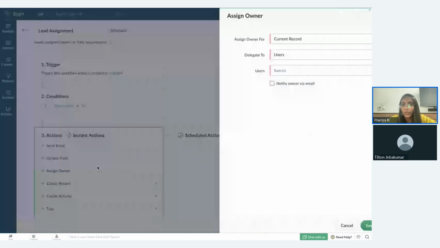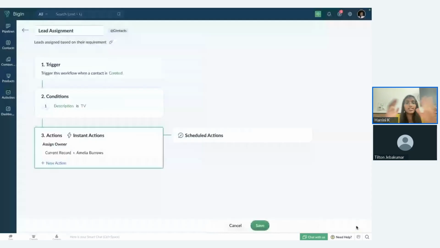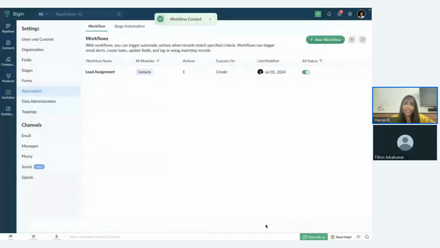Click on the assign owner option, and then you can choose the person who will be handling that particular lead. Click on save, and just like that, a workflow is now created. Now, every time you create a lead and you know that their requirement is that they need a TV, that lead will automatically get assigned to Amelia.